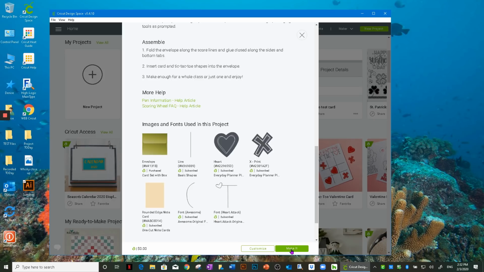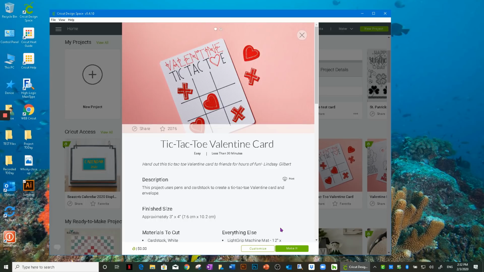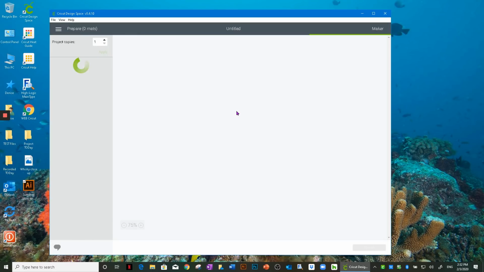So you have two options. You're up here, you see the project, and you're like, I want to make it just like this, meaning you don't want to change anything. You don't want to change the size of the card. You don't want to change the colors. You just want it to end up just like this. Then you would click Make It. What that does is it puts you to all of your Cricut mats you'll see over here. So in other words, we're not going to change the design at all. We're just going to make it.